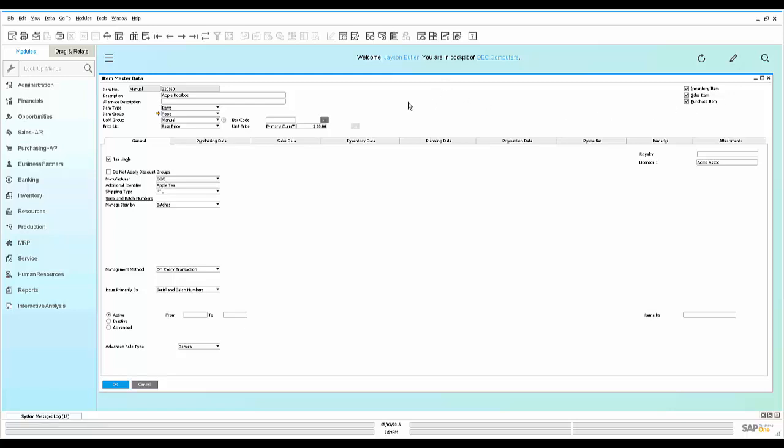We can see that this is a food item and it's in a food group, but you have the ability to set up your inventory items in different kinds of item groups for reporting. And in this case, we are managing this item in batches on every transaction that we transact in the system. This gives us good control for things like FDA compliance.